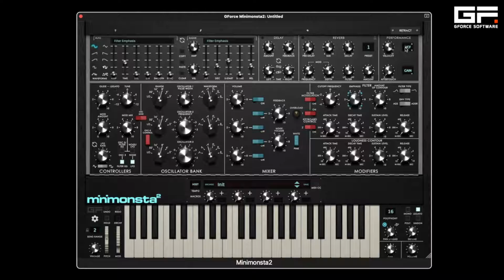Using the macros, we can also have control of any parameter that's not available in this list. So for example, say you want the volume of oscillator 2 to be controlled by velocity. You can assign it to a macro, set the amount on that macro, and then turn up the velocity amount on that macro. Now, at softer velocities, we'll get less of oscillator 2, and at harder velocities, we'll get more of it.